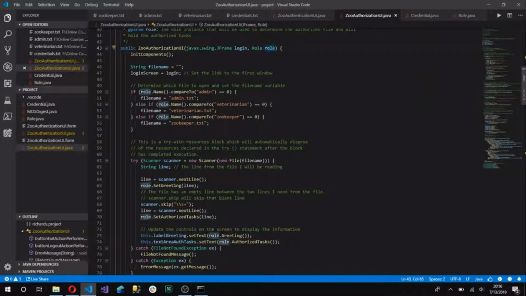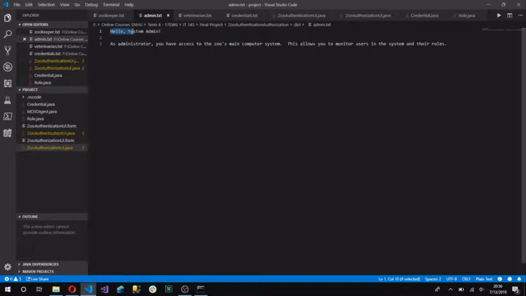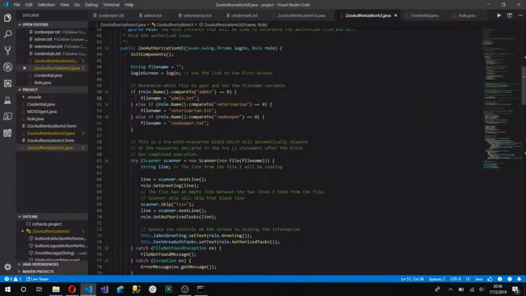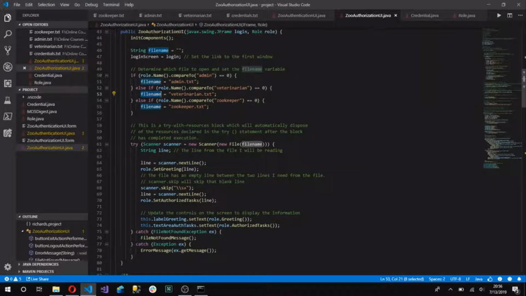Now what we're doing is comparing to see if the role that was entered, if the name is equal to admin, then what we do is we set the admin.txt, that's the file that should be displayed. And let me show you what that looks like here. It's just this, the greeting, and then the content of what they're allowed to view. So otherwise we do some more checks here just to set the correct file name based on the role.